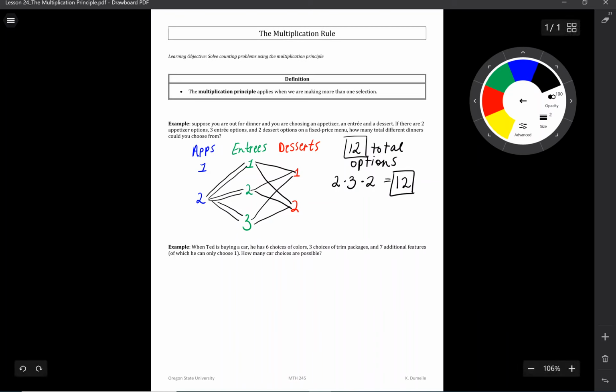So let's do another example. When Ted is buying a car, he has 6 choices of colors, 3 choices of trim packages, and 7 additional features, of which he can only choose 1. How many car choices are possible? Well, here we have bigger numbers, 3, 6, and 7. So it would be a lot in order to do this kind of mapping here.